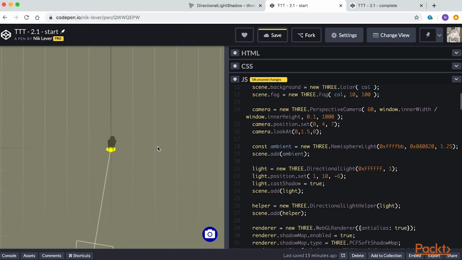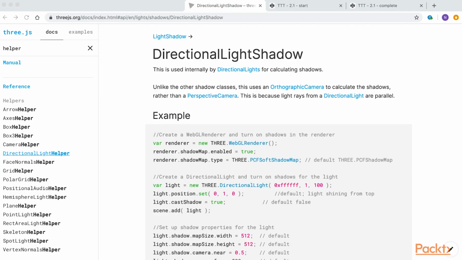A directional light helper can be useful, but if you want to track down shadow problems, you really need a camera helper. A light that casts a shadow will have castShadow set to true. This means that the shadow property will contain a DirectionalLightShadow class. If you look at the Three.js documentation, you'll see that this class contains an orthographic camera.